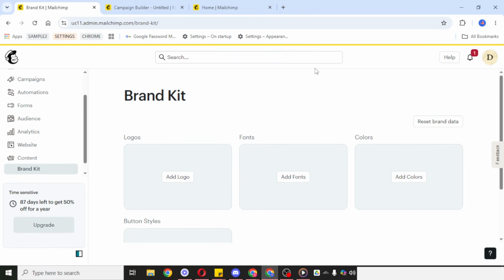Another option you may see is Sample Brand. If you want to explore the tool before committing to your own brand setup, click Sample Brand. This is a simple way to see how the Creative Assistant works and understand the types of layouts and branding suggestions MailChimp can generate. It's especially helpful if you're learning the platform for the first time.